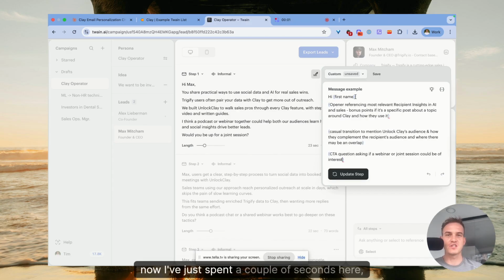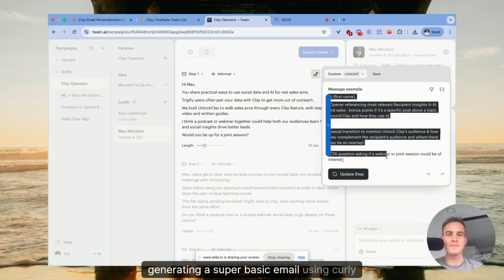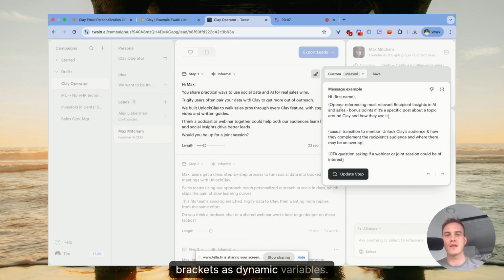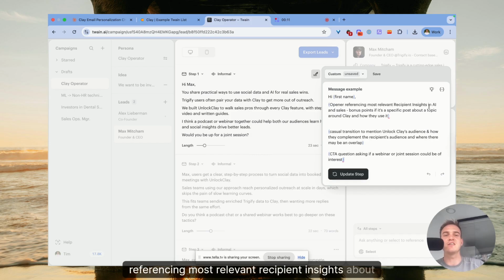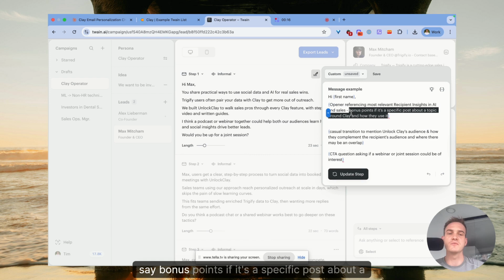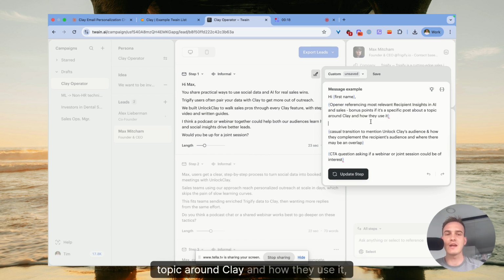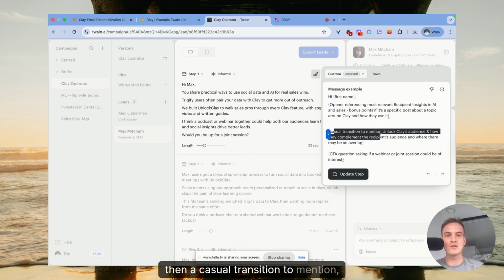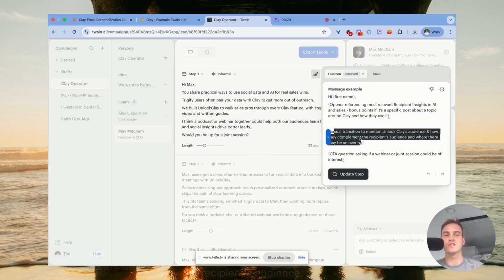Now, I've just spent a couple of seconds here generating a super basic email using curly brackets as dynamic variables. So I'm just saying, "Hey, first name, open referencing most relevant recipient insights about AI in sales." And then I can even speak to it like a human and say, "Bonus points if it's a specific post about a topic around Clay and how they use it." Then a casual transition to mention Unlock Clay's audience and how they complement the recipient's audience.